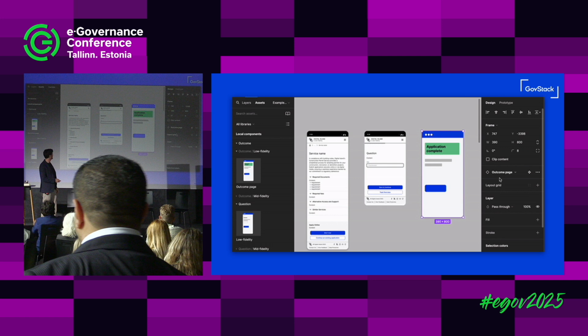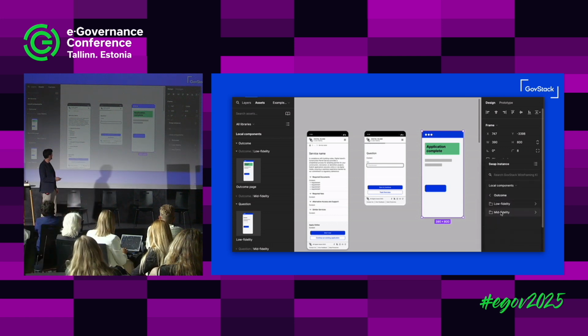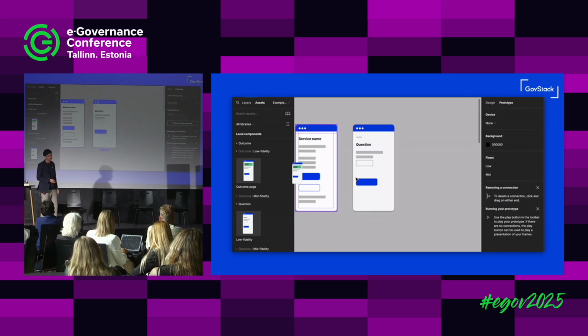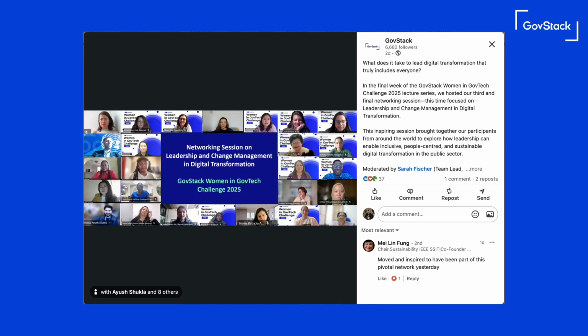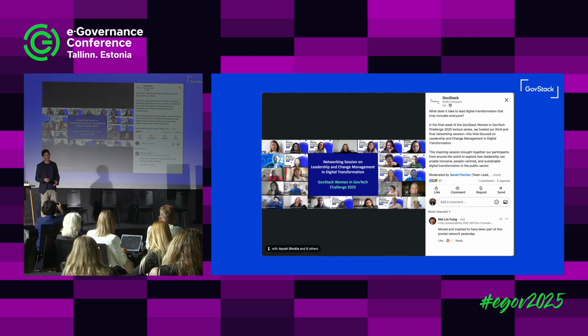Here you can see just flipping it into higher fidelity, and then you can jump in and change the content. This is being used right now for the second time with the Women in GovTech Challenge. There's 100 incredible women taking part in this challenge, and we've been actively using this as one of the tools to help with prototyping services quickly.